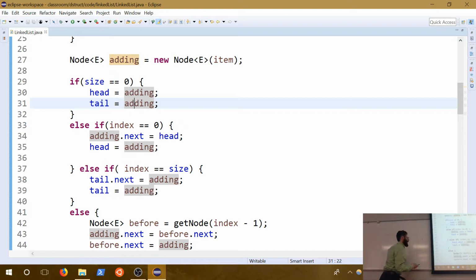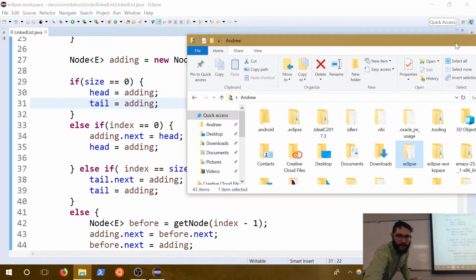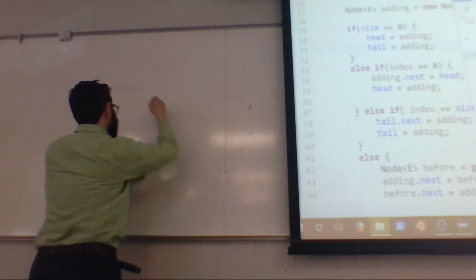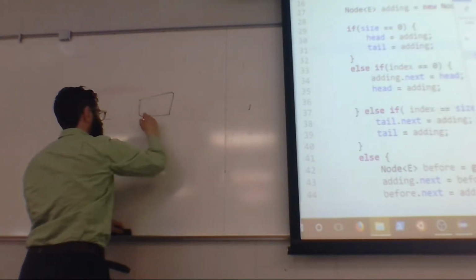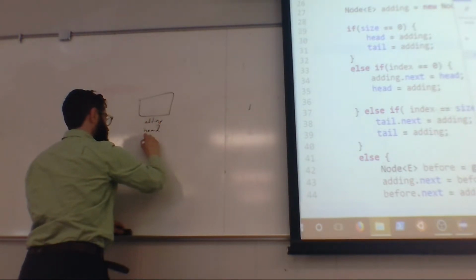First node I want to add. Right, I'm adding the first node. It's got to get added to index 0, which happens to be the size of the list. So that says that we do head is adding and tail is adding. So this is both adding, and then we make it the head, and then we make it tail. Okay.